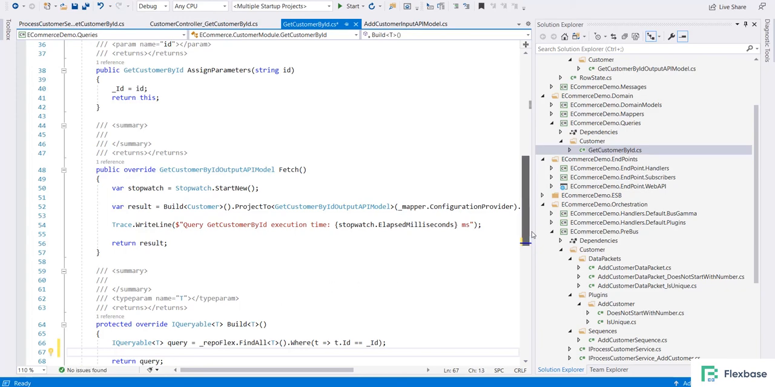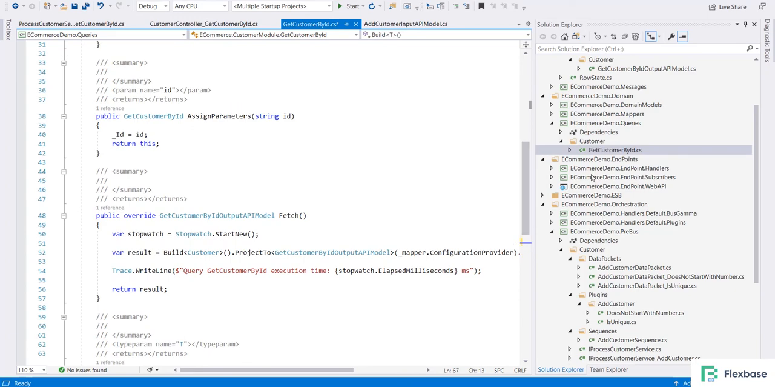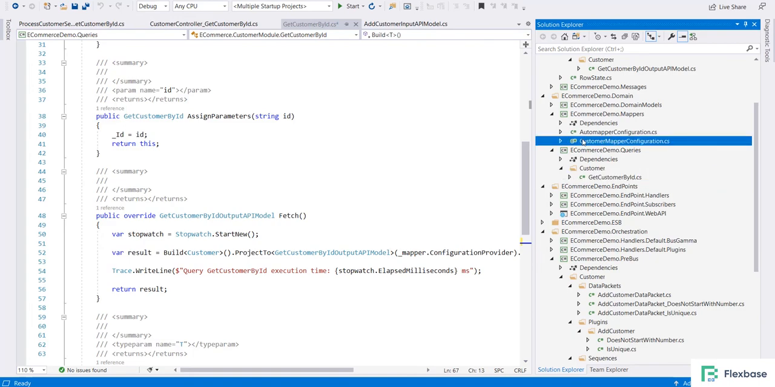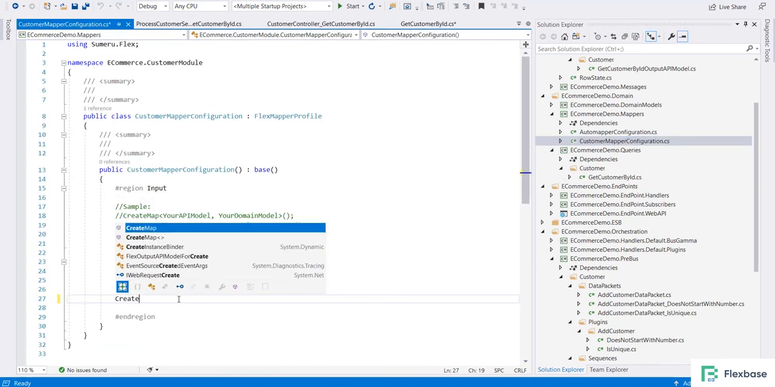Here it is giving an error. Let us remove that. Remain there. So that's it. Now let us go to the mapper. We'll come to the customer mapper only. Here we will create a map.